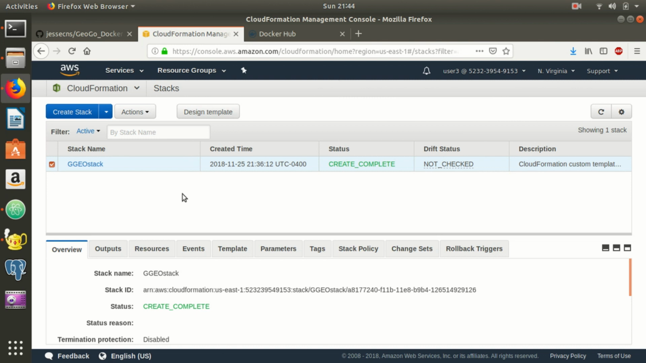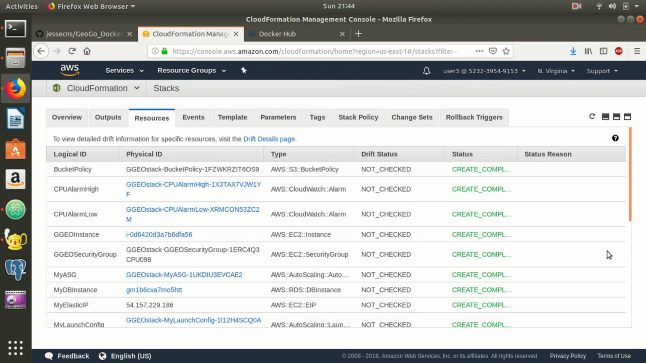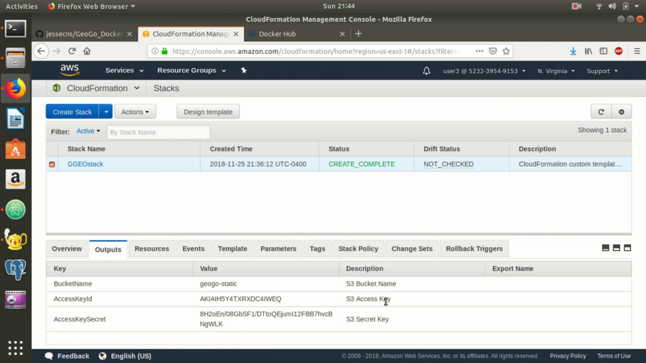Okay, so our GGO stack has been created. We can check here. Everything's green. Green is good. So our bucket policy, our CloudWatch alarm, EC2 instance, our RDS is there. So everything's good. So the first thing we're going to do is grab these outputs.